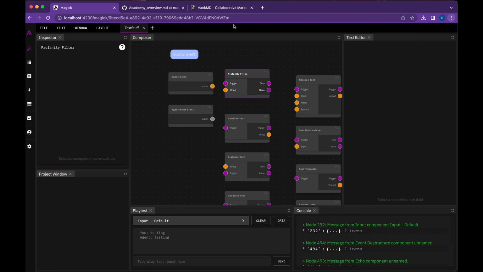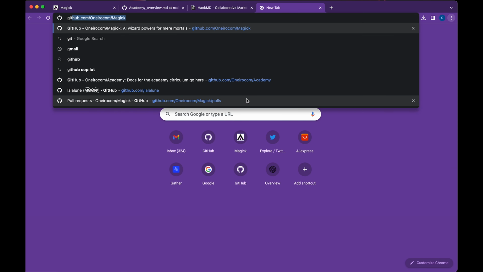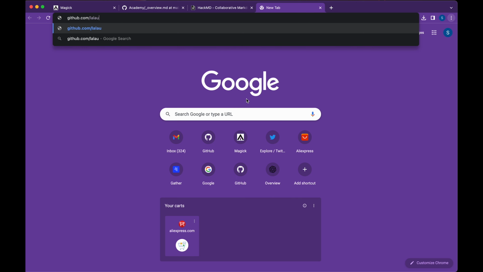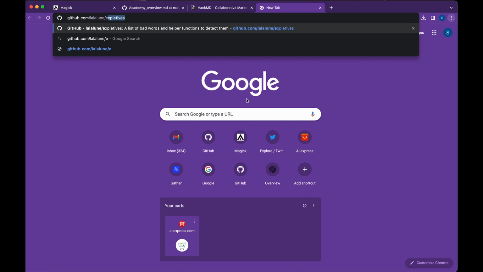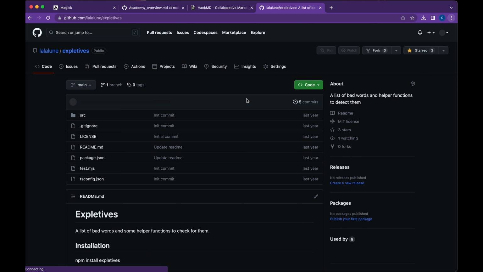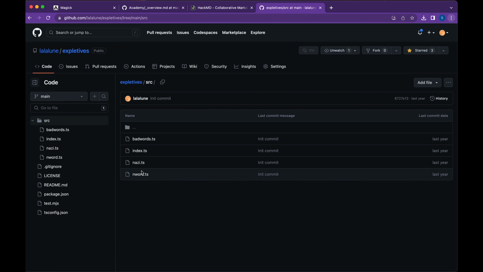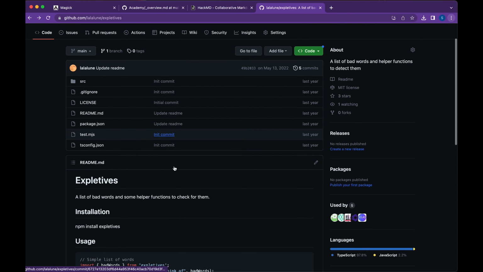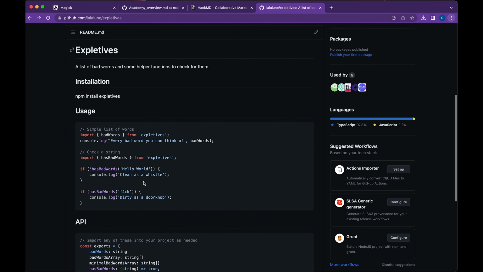What are the bad words for the profanity filter? Well, I have made a repo called expletives where I farmed, I guess I mined out some really bad words from elsewhere and created some functions to find some particularly offensive things, and variations on it that people might say. And we are installing this package and using it.